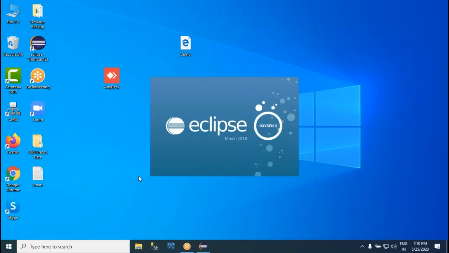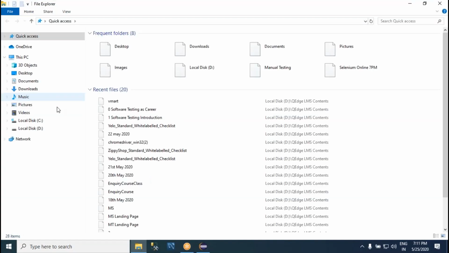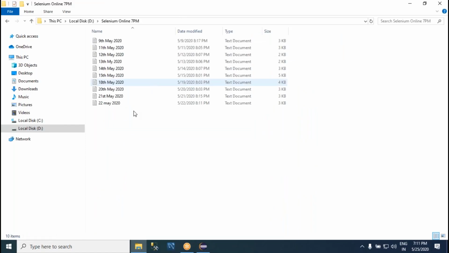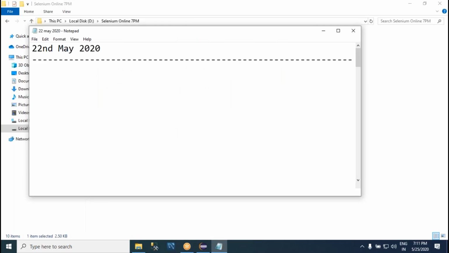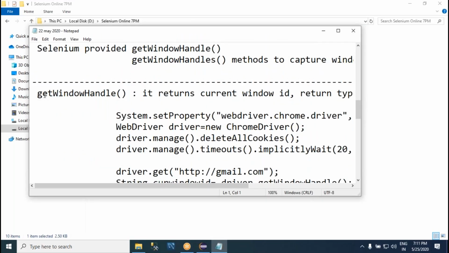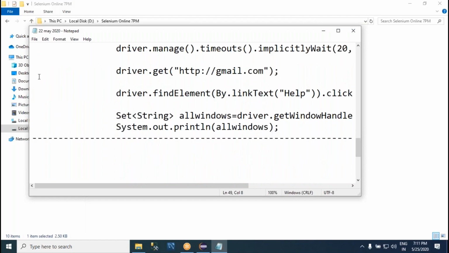Handling multiple browser windows is the topic we are learning. We'll continue the topic handling multiple browser windows. I have introduced you two methods. I hope you remember getWindowHandle and getWindowHandles. Briefly, I repeat, then I continue with the topic.